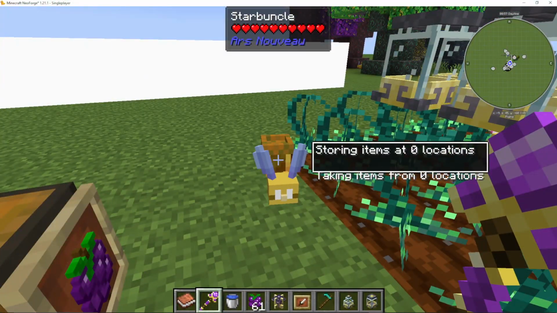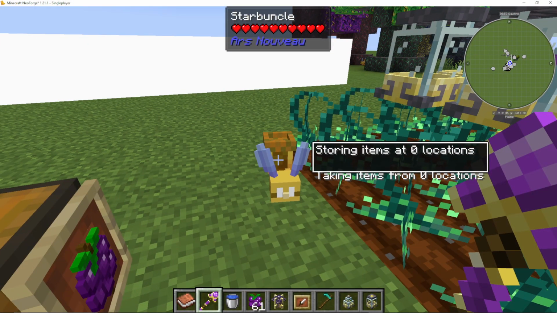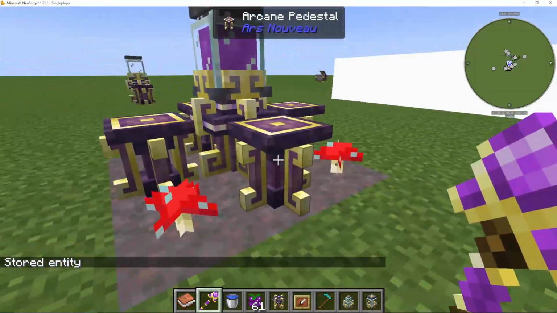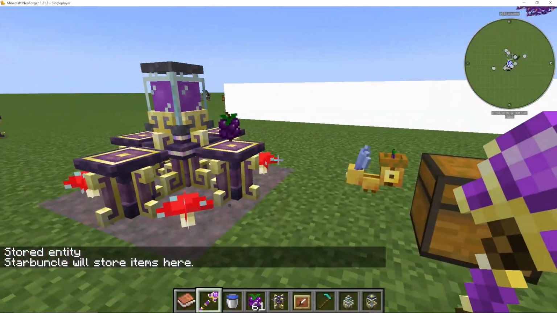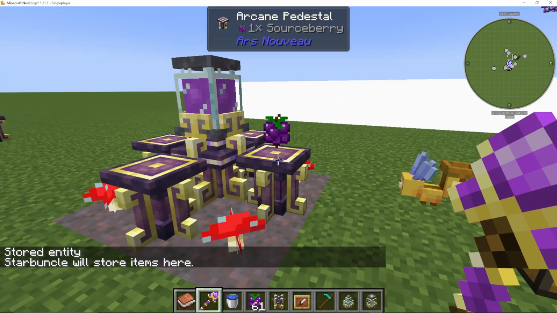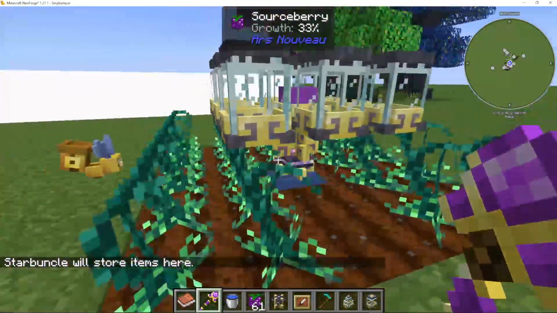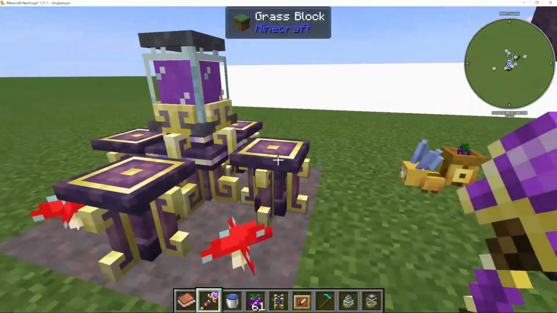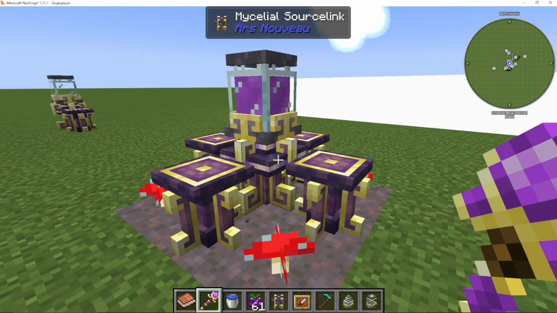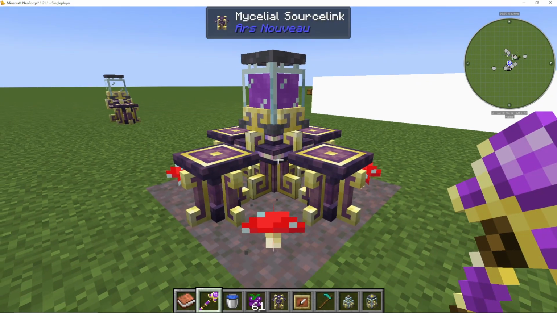So what I'm actually going to do is right click the starbuncle and shift right click the pedestal. So it's just going to take berries straight over to the pedestal here. Meaning that we're going to get source from the growth on the source berries, and it's going to take those source berries to the Mycelial one, and that's going to eat them up for more source.